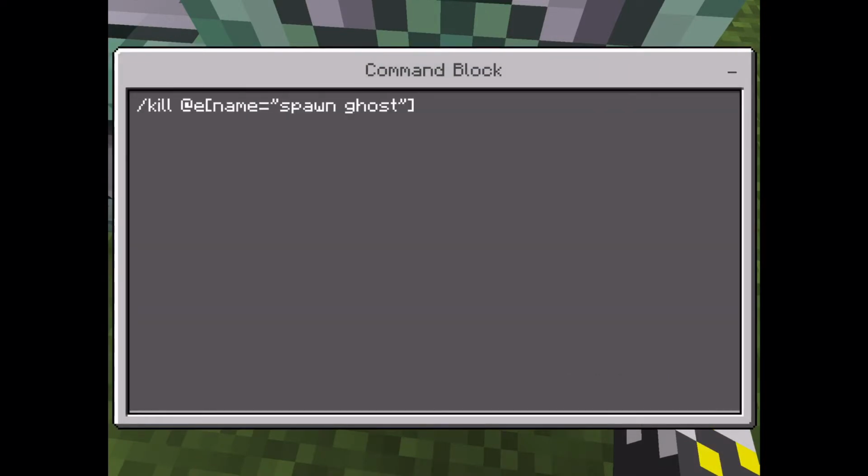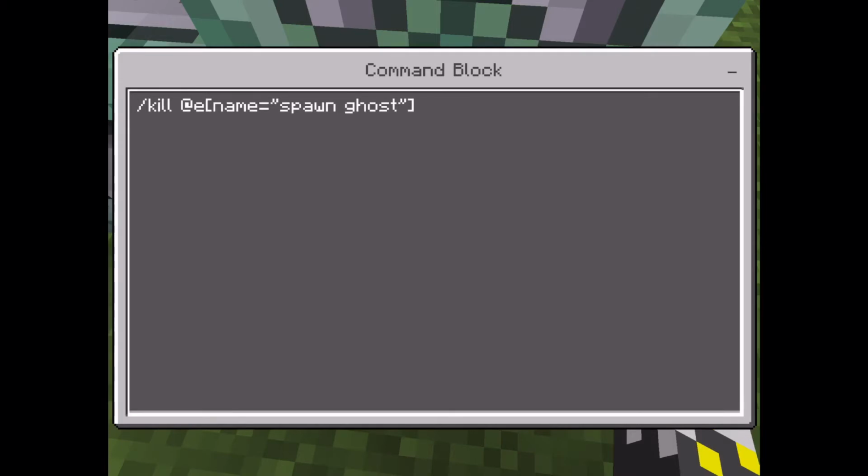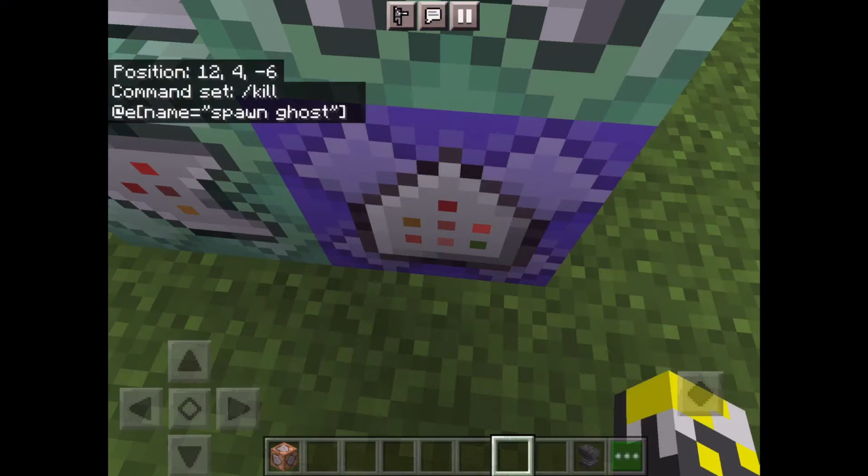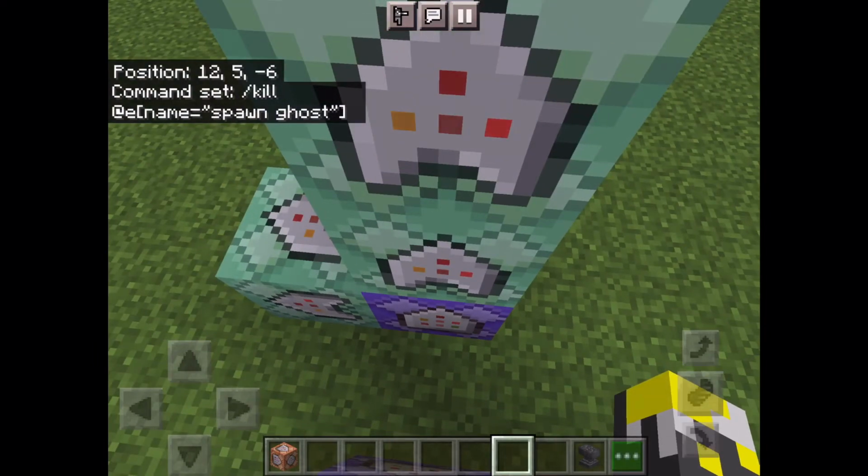And this is the text when you use a spawn egg, and then it kills the wolf, sadly. So you want to do /kill @e, name equals, and don't forget these little colon slashy thingies. Don't forget those. They're very, very important. Otherwise, it will not work. So then you can name it whatever you want. I called it spawn ghost because it's like a spawn egg. So you've done that. You want to set repeat, unconditional, always active.